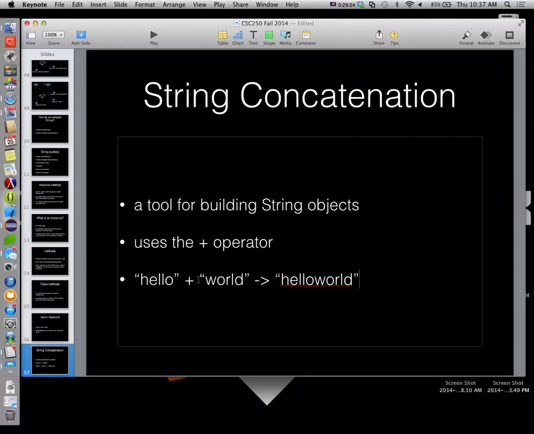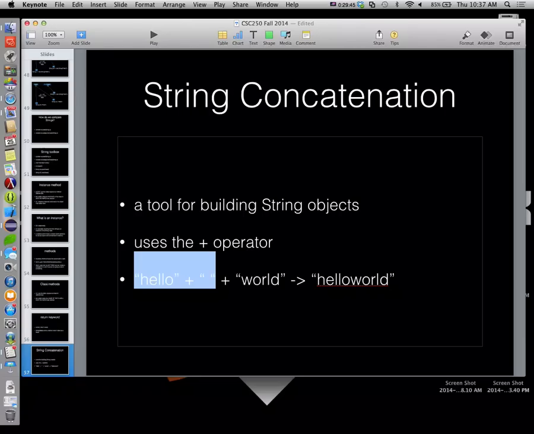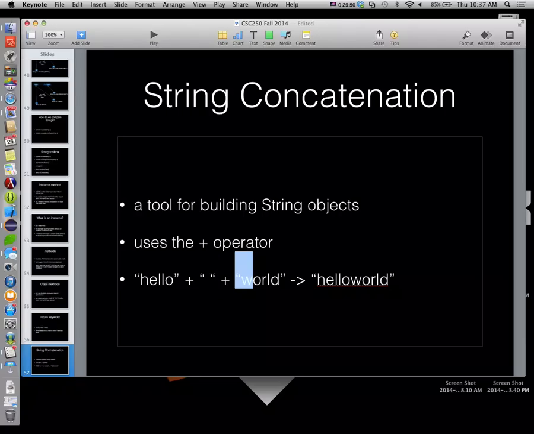If I want to throw an extra space in there, I could either put a space before world, or I can concatenate on the string space, except we need to put those plus signs in some better spots. I can say hello concatenated with the string space, which will produce a brand new string, hello space, then concatenate onto that string the string world. That make sense? And that will produce this.